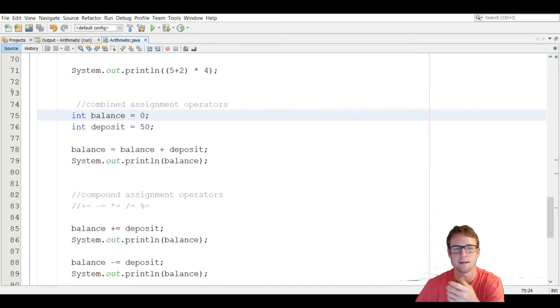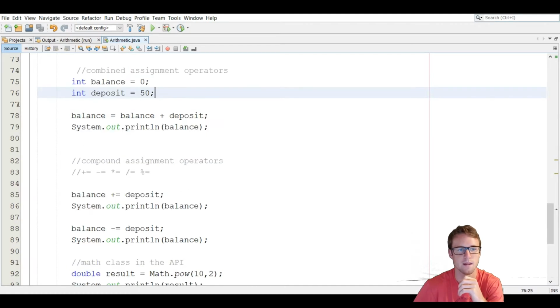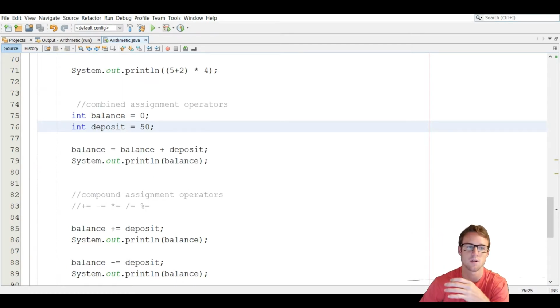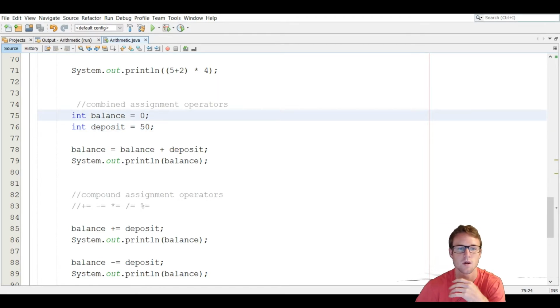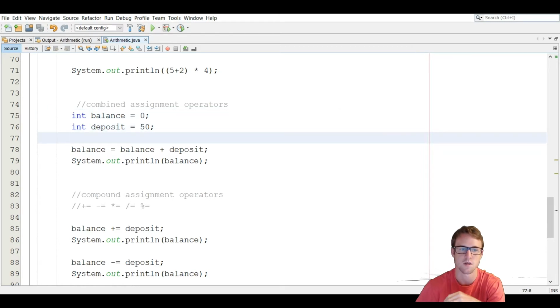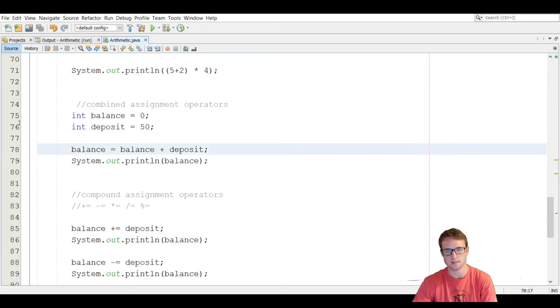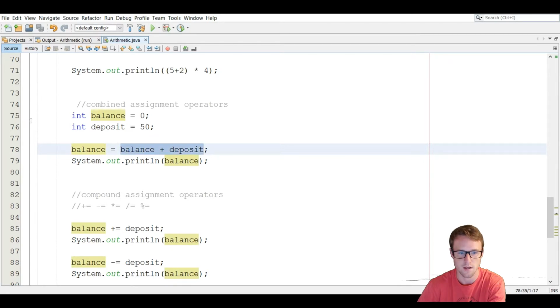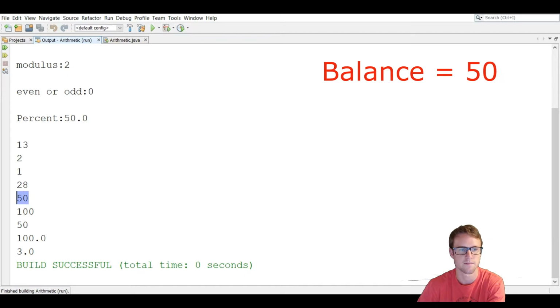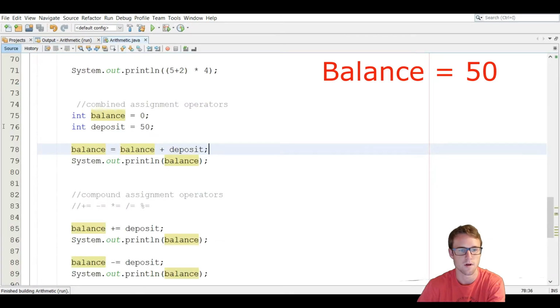And right here, we're going to do combined assignment operators. What I mean by that is, in this example, we create a variable called balance, and we create a variable called deposit. So right now my bank account balance is 0, but I want to deposit $50. But I also want to change the balance with the deposit. So in this case, we're going to say balance equals balance plus deposit. So balance would be 0 and deposit would be 50. But it also saves that balance as this equation. So it's going to be 50. You can see here it's going to be 50. And we're going to move on.